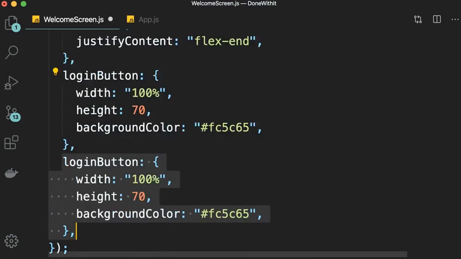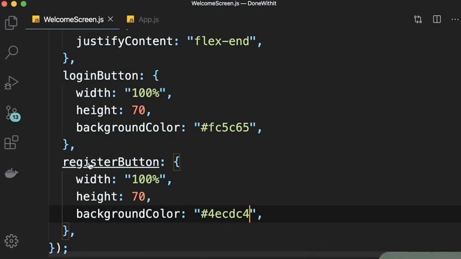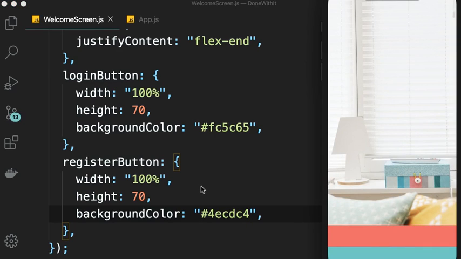Now let's duplicate these styles and rename this to register button. I'm going to use the same width and height, but change the background color to 4ECDC4. Now you might be thinking I'm typing too fast, but at this point you should have already done your exercise. You shouldn't code along with me. So I don't want to waste a lot of people's time by typing really slowly, okay? So save the changes. Here's our second button, beautiful.